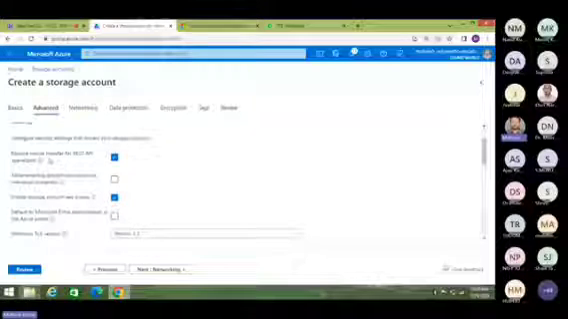Required secure transfer for REST APIs operation. Suppose you are doing some REST APIs operation, you want to secure those things. That has been asked by Microsoft Azure. Allow enabling anonymous access on individual content.